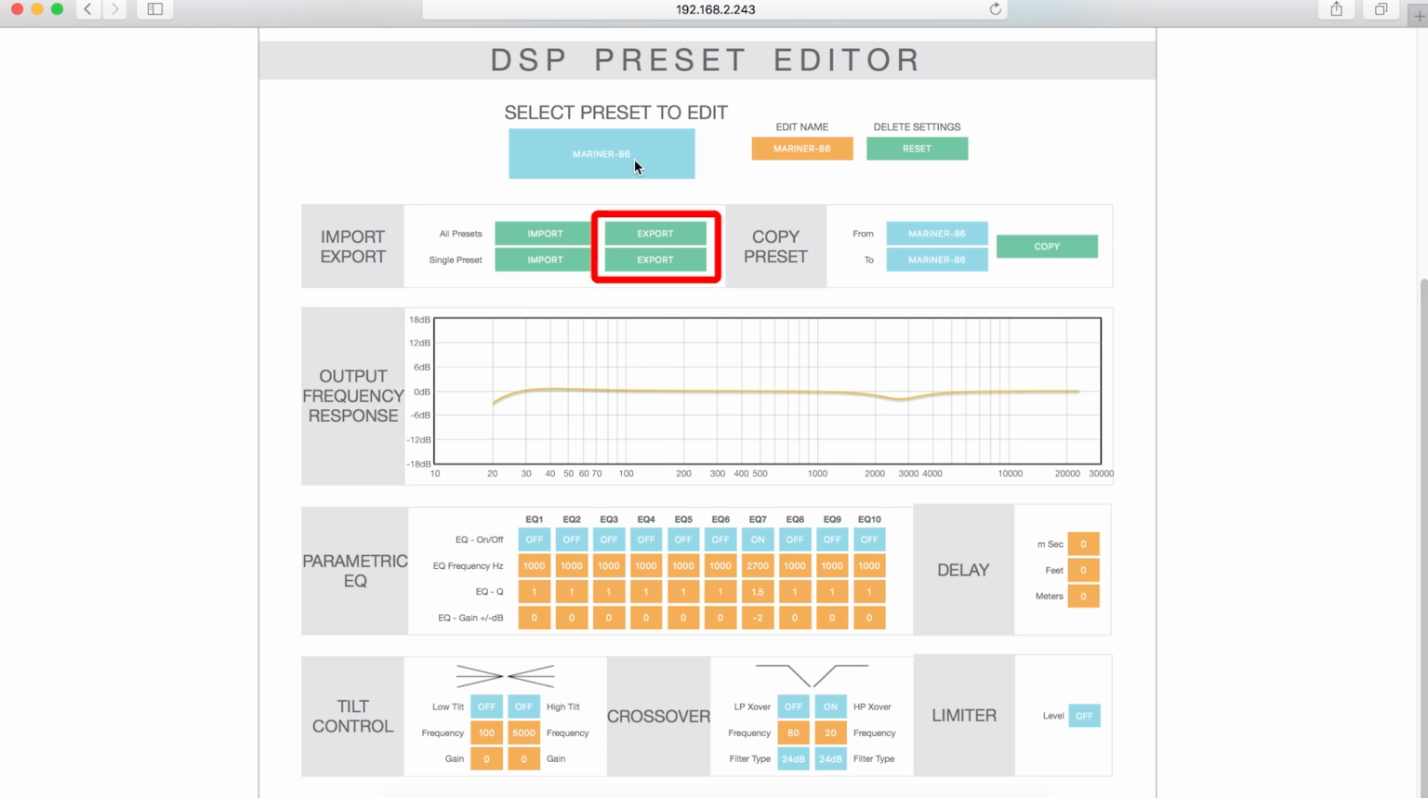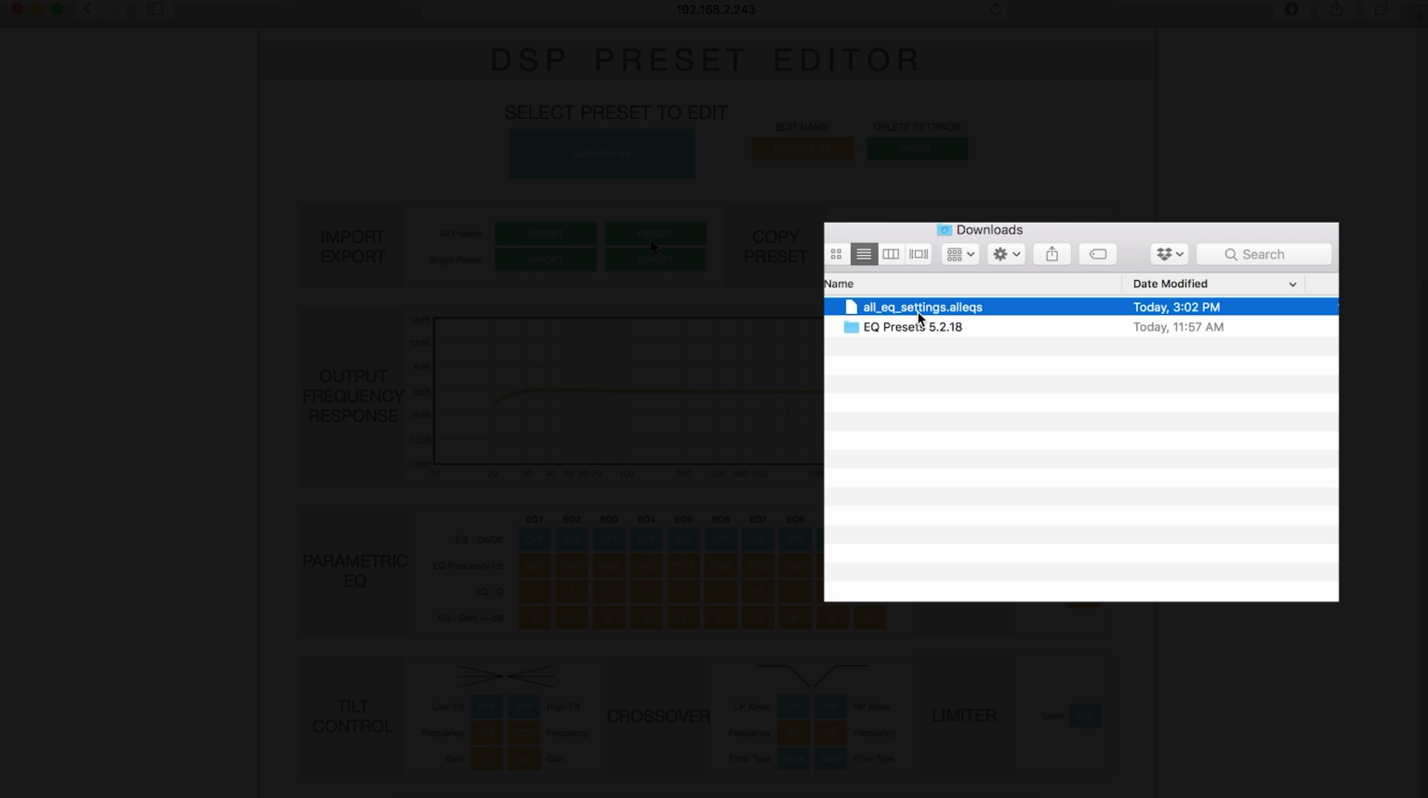The export functions can be used to export one or all of the presets stored in the amplifier and save them onto a local computer. Press the top Export button and all presets will be saved into an individual file. This can be useful for scenarios in which several custom presets need to be imported into additional amplifiers.